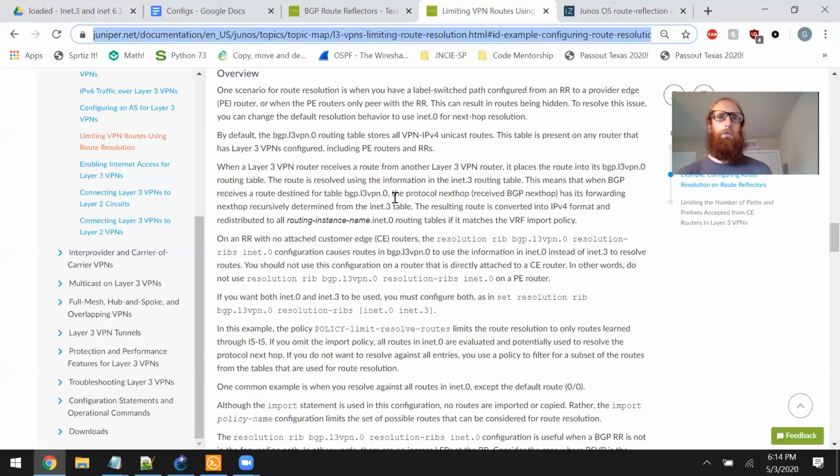This means that when BGP receives a route destined for table BGP.L3VPN.0, the protocol next hop, the received BGP next hop, has its forwarding next hop recursively determined from the Inet.0 table. The resulting route is converted into IPv4 format and redistributed to all routing instance name Inet.0 routing tables if it matches the VRF import policy. On a route reflector with no attached customer edge routers, the resolution rib for BGP.L3VPN.0 is Inet.0, which we read about before.